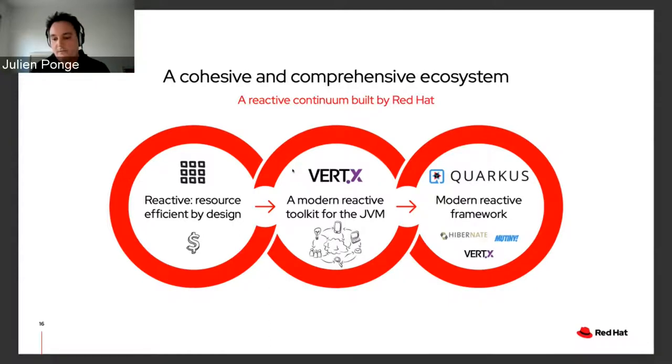And then, also supported by Red Hat, we have Quarkus, which is a great framework for doing reactive applications. And inside it, you have Vert.x, Hibernate, Mutiny, and other things like RESTEasy Reactive. So you can also make end-to-end reactive applications, but with a more familiar enterprise programming model.